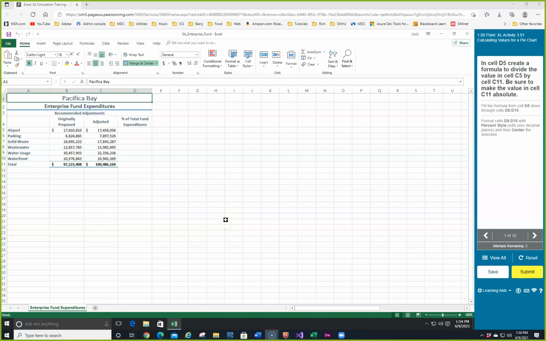This is simulation for Excel 3A, and you can see that there are 12 things that we need to do. So again, the first one here is to make sure that you're using absolute value. So we're going to go into cell D5, and it gives us a formula to divide C5 by C11. So I'm going to hit the equal sign, and you can either type in C5 or you can just click here. Then all you need to do is hit the divide, and we're going to click here, which is C11.